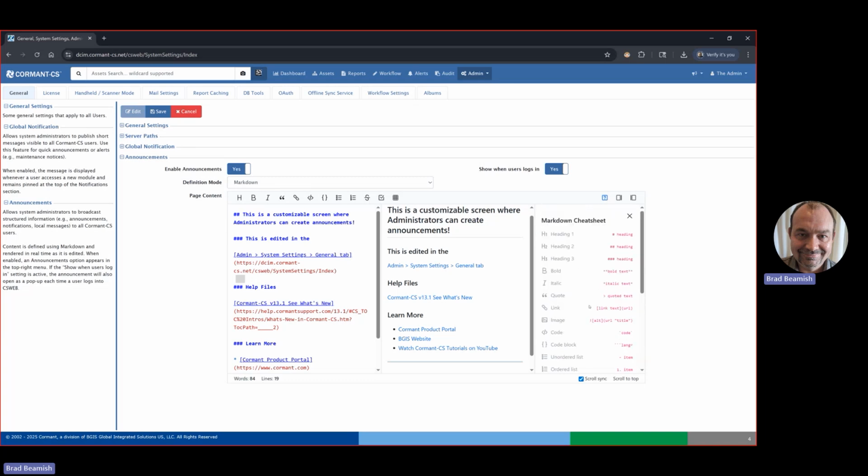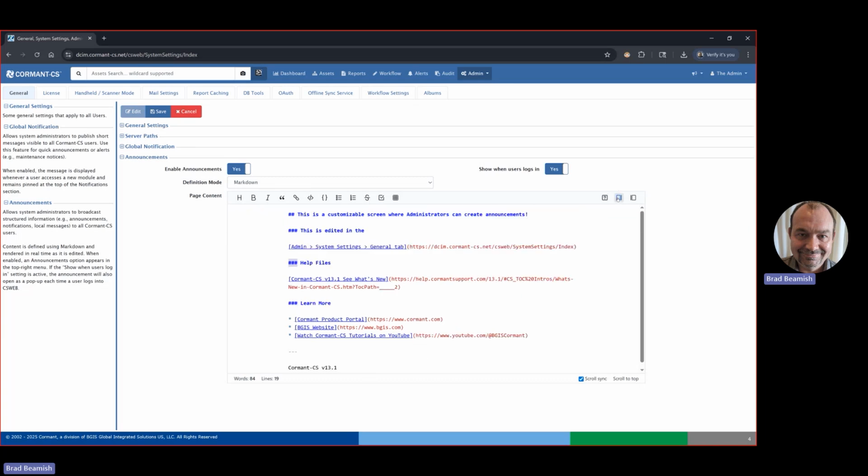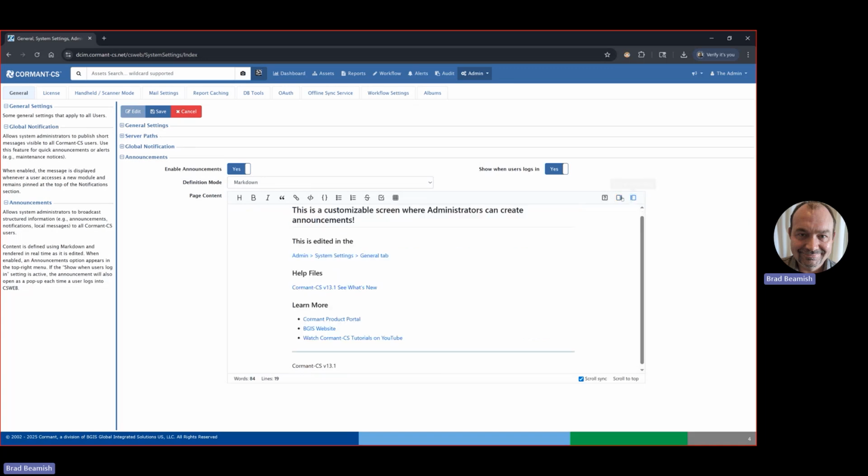So this is a very handy little cheat sheet that we've included under the little question mark help button over here. We've also got the ability to see the write-only screen, or the read-only screen, or the preview screen.